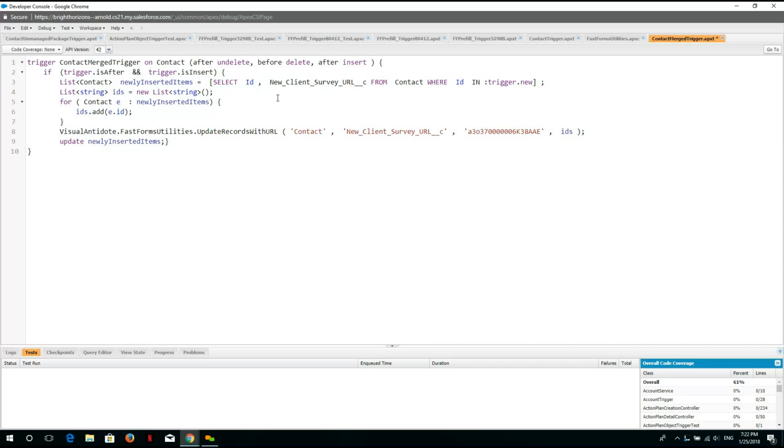Okay, so let's see what this trigger does. This trigger creates a list of contacts called newly inserted items, and it selects the ID and the new client survey from this contact where it's in the trigger ID. Now, this is interesting and odd to me because this is after insert, right? This means this is a brand new contact.